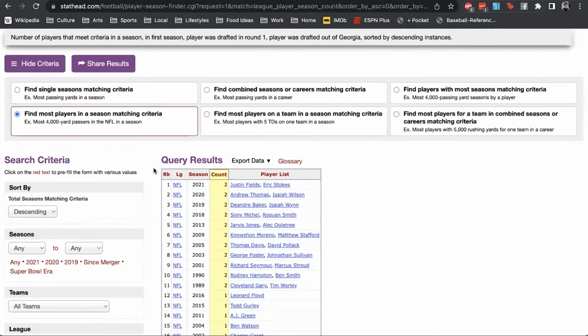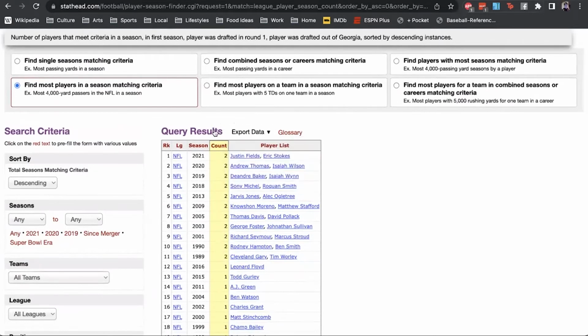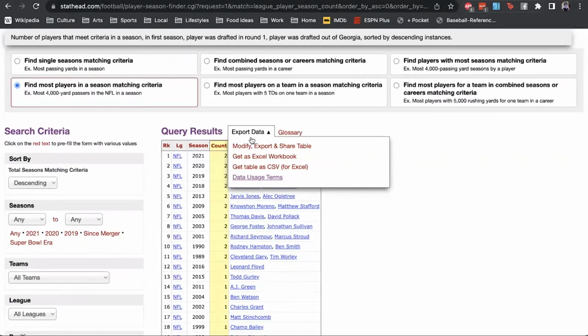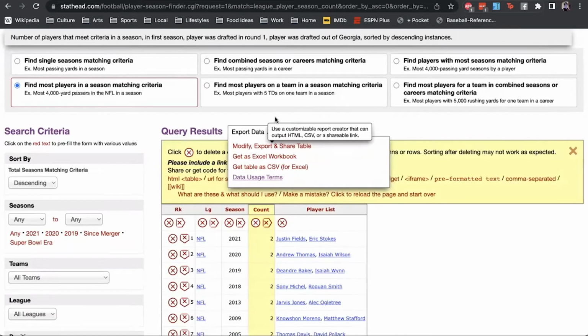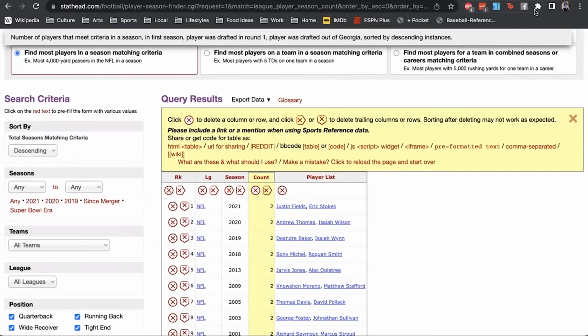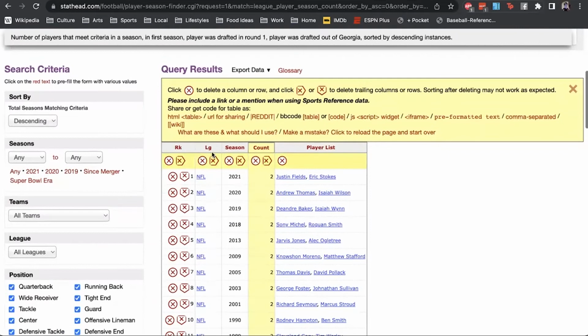Every table on Stathead has this little arrow next to the query results that says export data. You can use this to take the data off of Stathead for further research, or to embed it in a blog, or to post it on a message board. So if you want to put it in WordPress or on a blog, you would click modify, export, and share table. When you do that, you'll get this next little menu, and you'll notice the table has all of these X's.